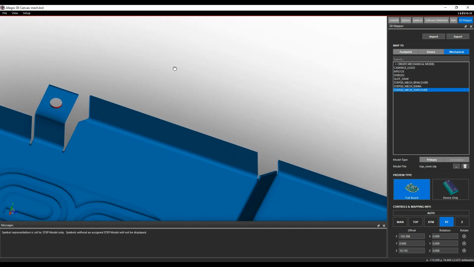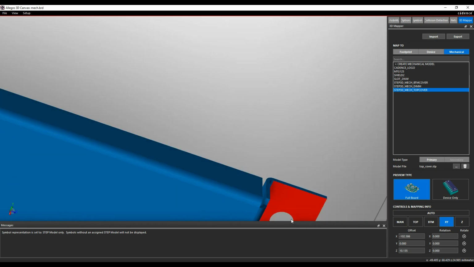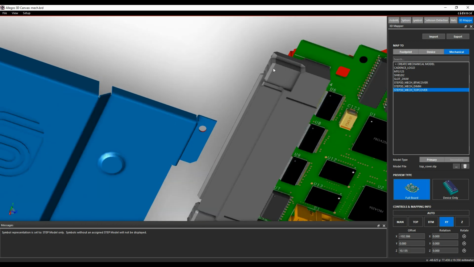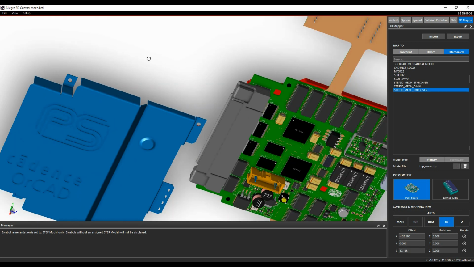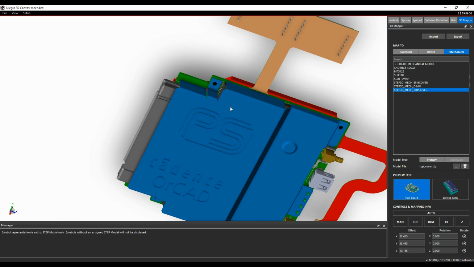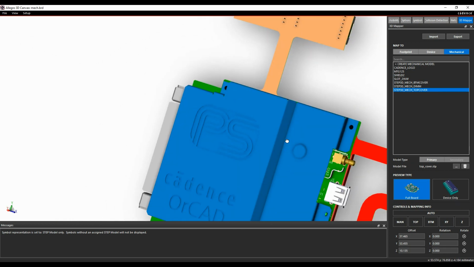Inside edge of that hole. Inside edge of that hole. Click the 2 holes on the PCB. XY. That then maps.